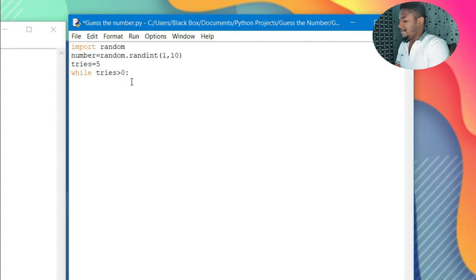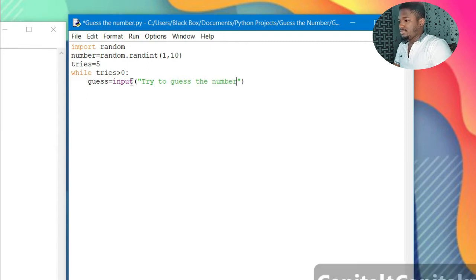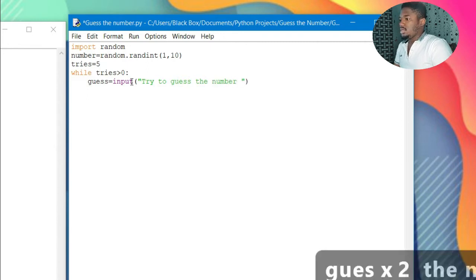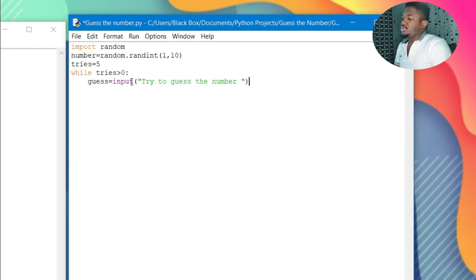So we're going to say your guess will be equal to input. This is how we're going to collect input from the user, right? And then we're going to display a little message to tell you what you need to do. So we're going to say try to guess the number. And then you enter a number, and then it would be saved into the guess variable, this one right here.